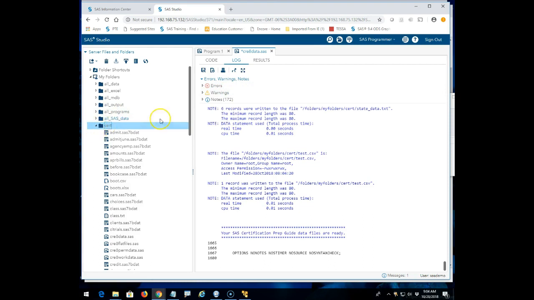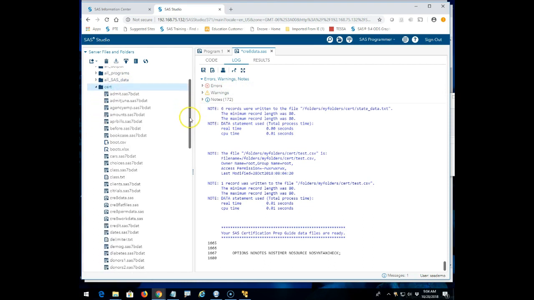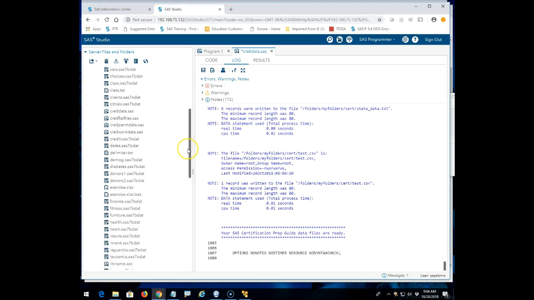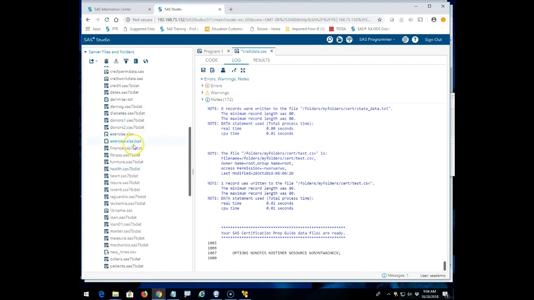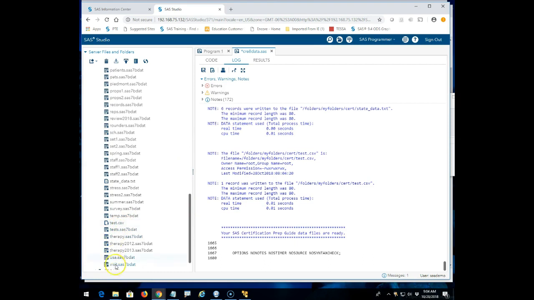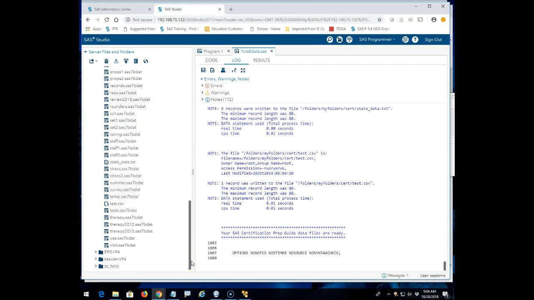And if I come over here to the CERT folder, what I see are a lot of SAS data sets, some CSV file, XLS file, text files, exercise.xls files, newhires.csv. So I just see a mixture of SAS data sets and other flat files, raw data files.